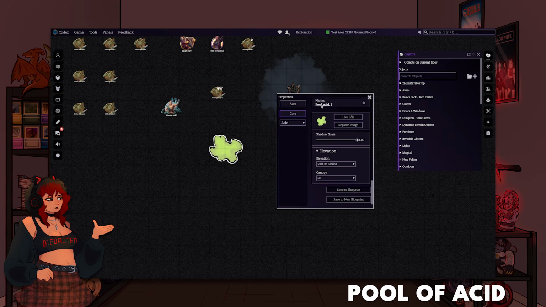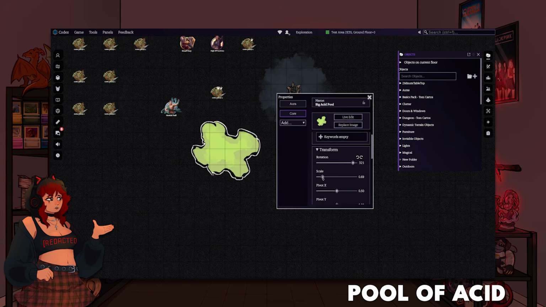Also, I didn't do it on the other ones, but you'll see this is the default name of the asset here, but you can click on that and change that. So I can change that to acid pool. And then when I save that to blueprint, it should update the name. If not, you can save to a new blueprint to create a new object with the properties you have edited. So like if I wanted to make an acid pool, but a big acid pool, I could say big acid pool, and go to the scale and make it way bigger.